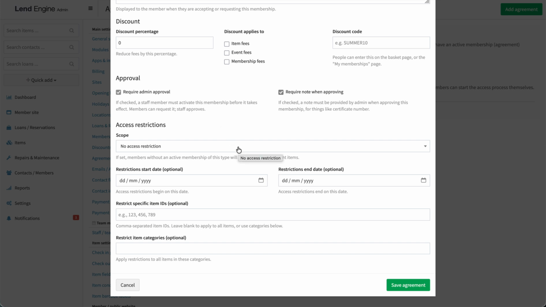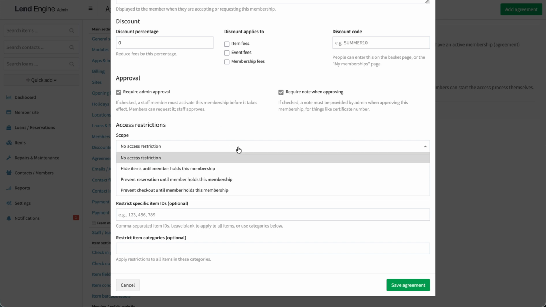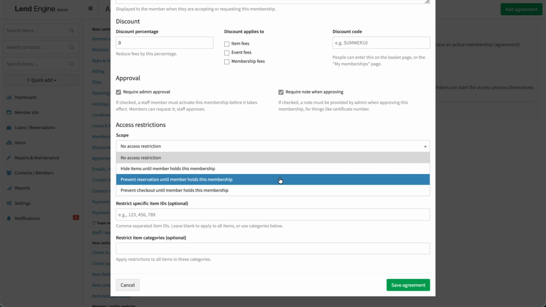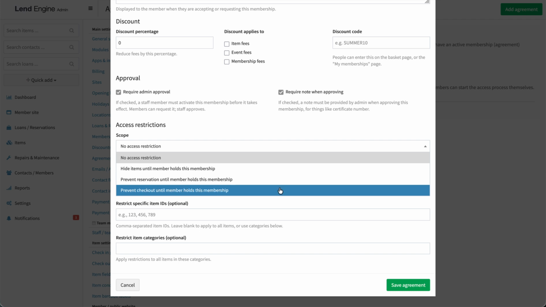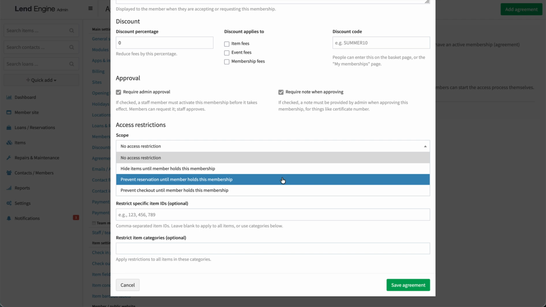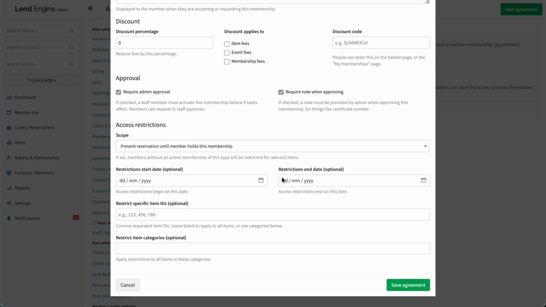We're going to limit this agreement, so we restrict access in a number of different ways. We call it the scope. We can either hide the dangerous items until the member's got this agreement. We can let them see it but not let them borrow it or reserve it. Or we could actually let them reserve it, but they can't check out until the member's got this agreement. The easiest way for the demo is prevent reservation, so we'll do that. They'll be able to see the dangerous items, but they can't reserve them until they've got the access agreement.